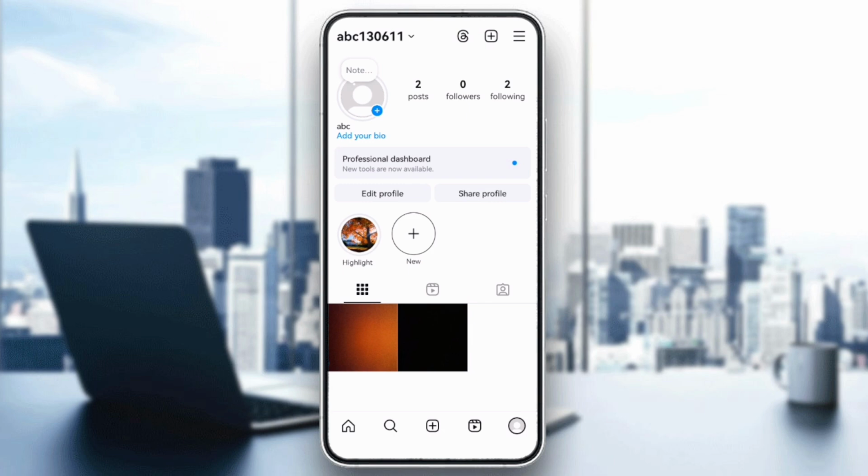Understand Instagram's aspect ratio. Instagram automatically crops profile pictures into a circle. So if your image is too big or not centered, it might be cropped oddly. Try selecting an image with more space around the edges to avoid awkward cropping.